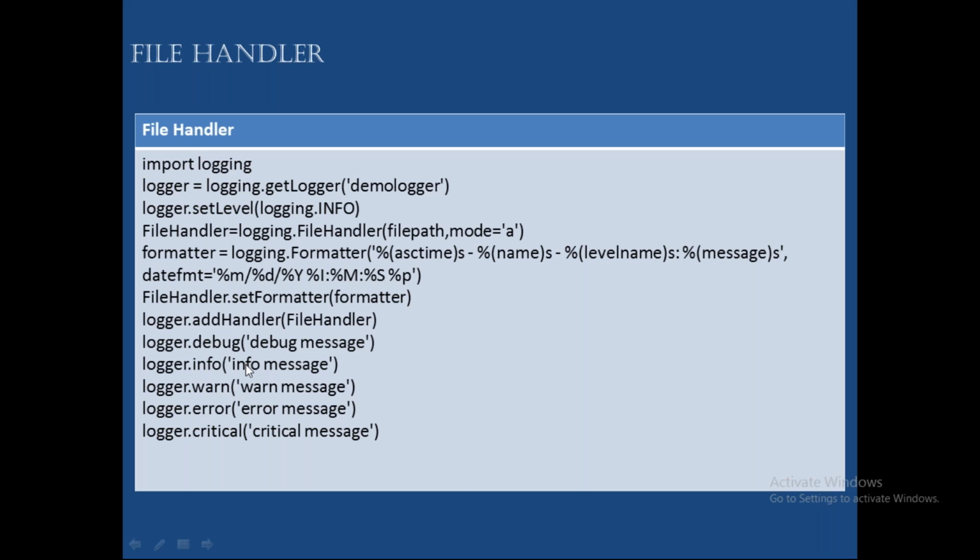And to log to a file, we should mention a file path. For that we'll use logging.FileHandler. For that file we'll mention the formatter, and in the formatter we'll mention the format type: time, the name of the logger, that is demo logger, and the level name. We have set the logging level to INFO, which means it will exclude debug, and it will start from info, warning, error, and critical messages.